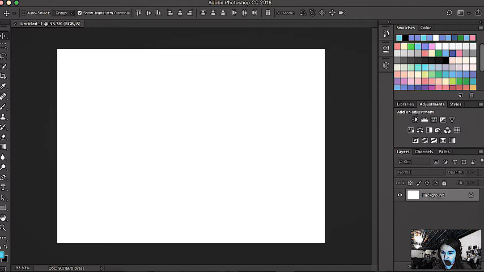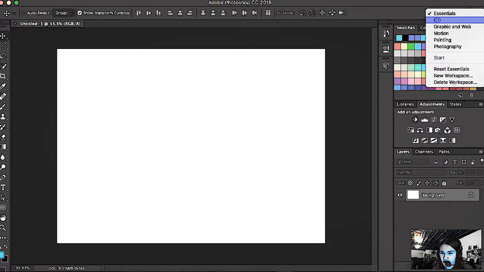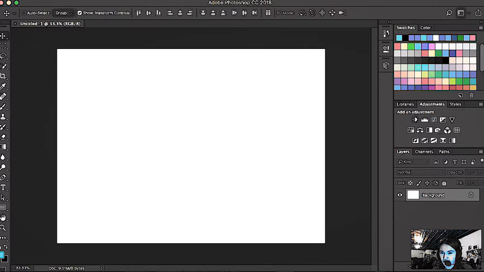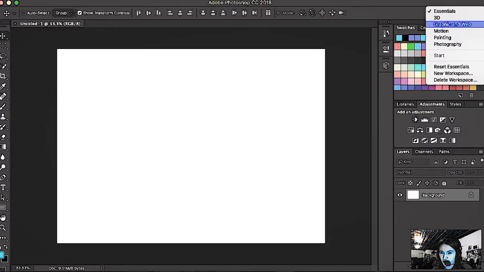What we're going to do today will be 3D text. They have updated it in the 2018 version. As you see, this is Adobe Photoshop CC 2018. Here's the essentials. Okay, finally I found the essentials. Okay, 3D, graphic and web, motion, painting. We will do motion in this Photoshop series.